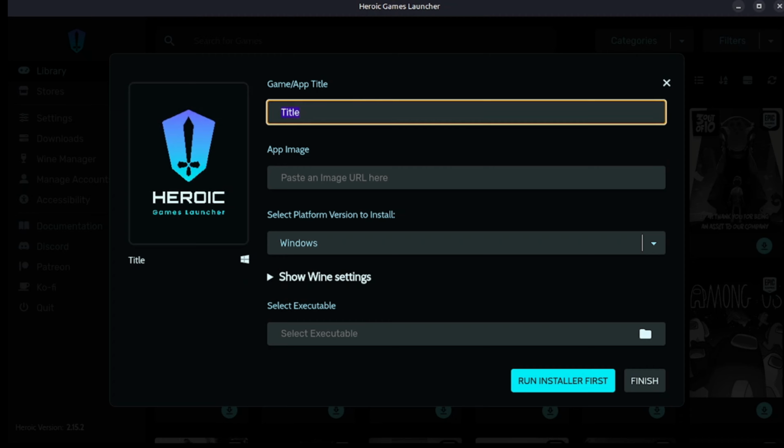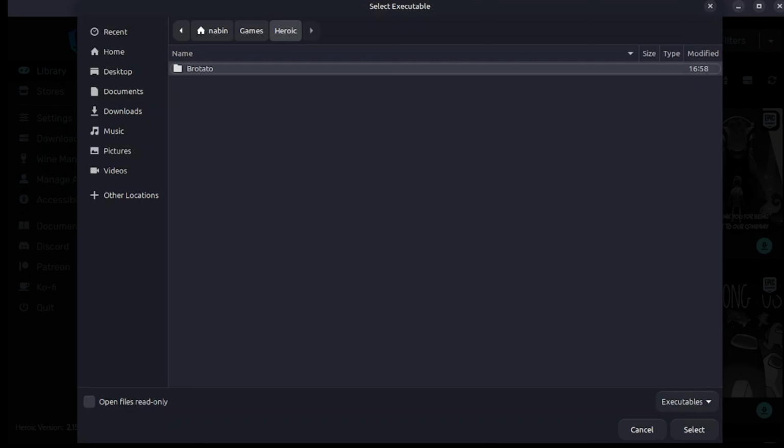And for games from other stores, you can add the game from the Add Game button here. All you need to do is click on Add Game, fill in the title, and select the .exe file from the game location.